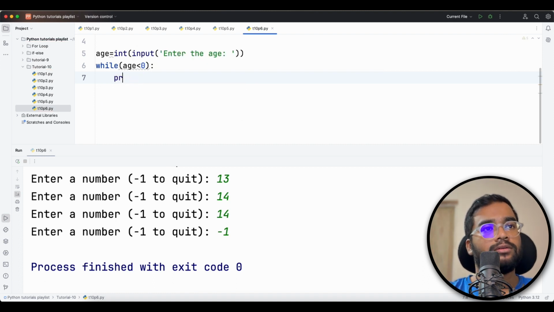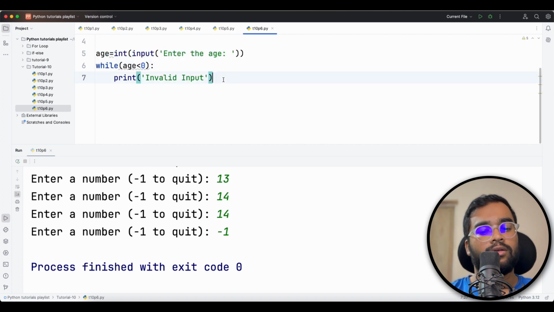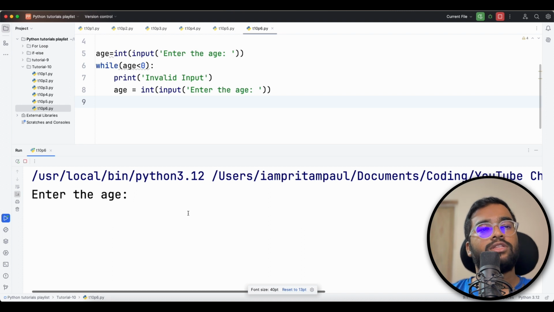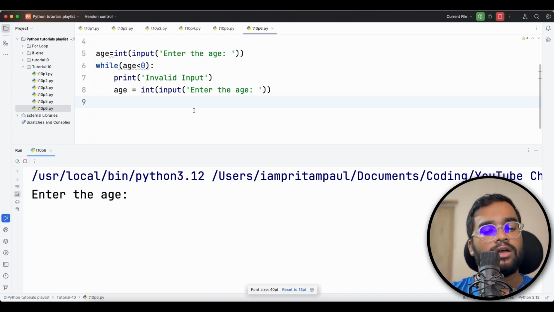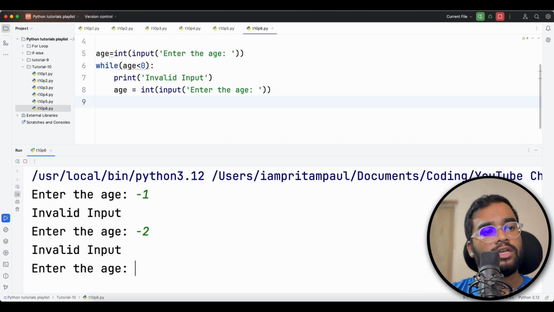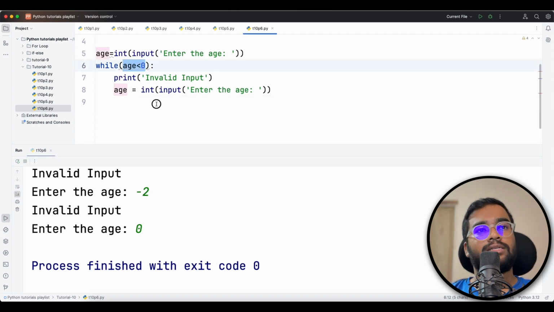Okay, so writing invalid input and then this one. So now yeah, this is the example. For example, if I put -1, you can see invalid input. If we put -2, invalid input. For 0, obviously the age is 0, correct? Yeah, so that's how things are.